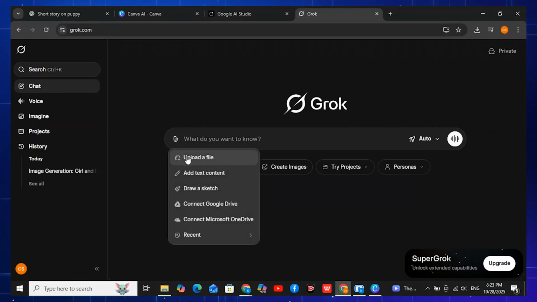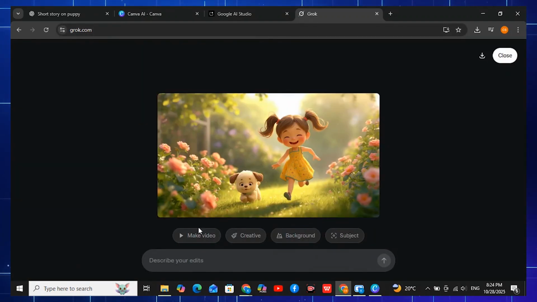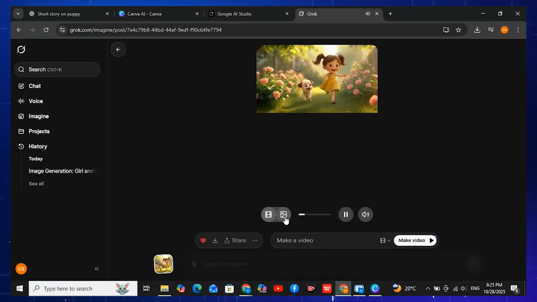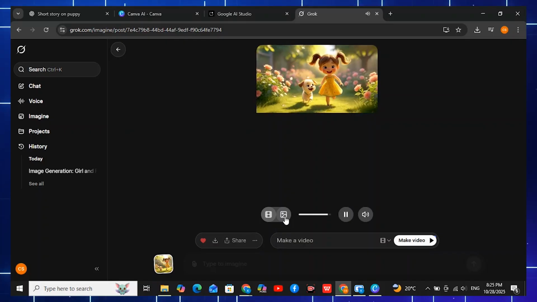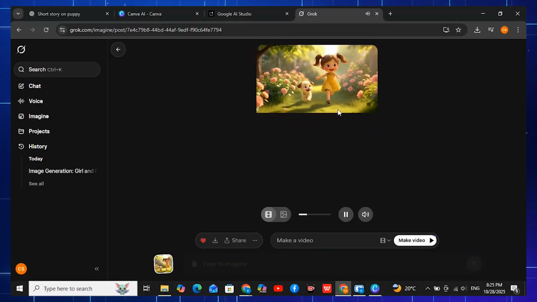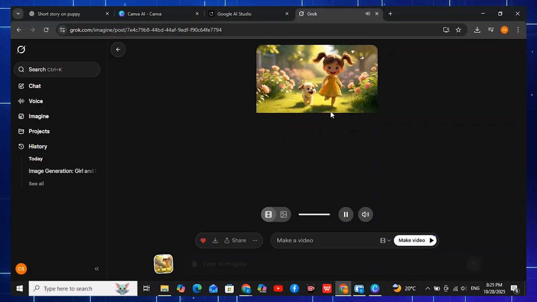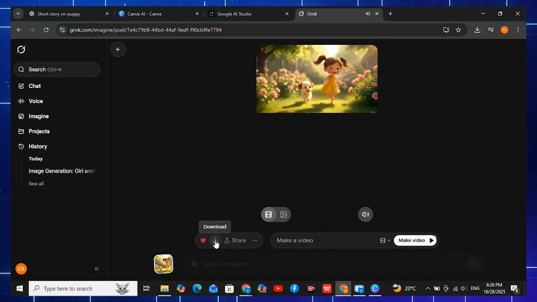From here, upload the image. Then, click on Edit Image. Here you can see some more options, but we are making video, so click on Make Video. All right, it's done. Look at that. The result is really impressive. Can you believe we animated this image without using any command prompt? And it still turned out amazing. Plus, it even came with background music. Okay, so download the video from here.